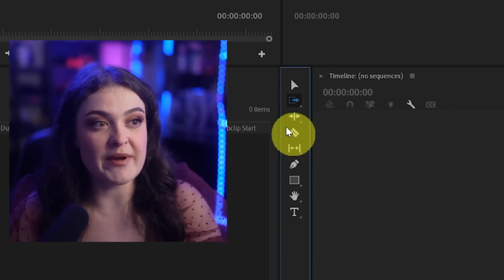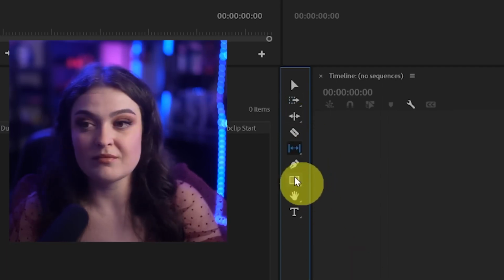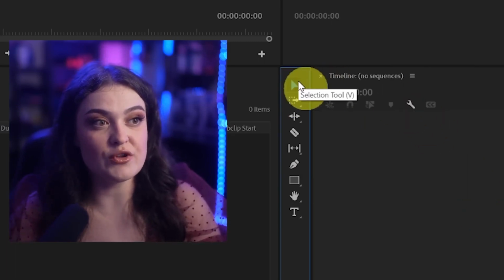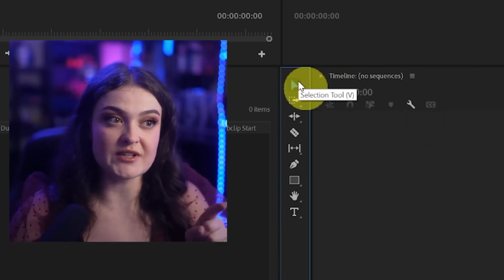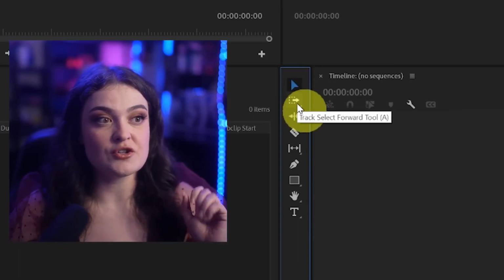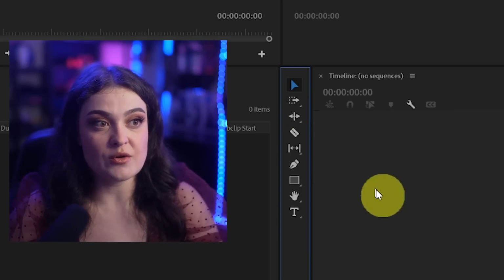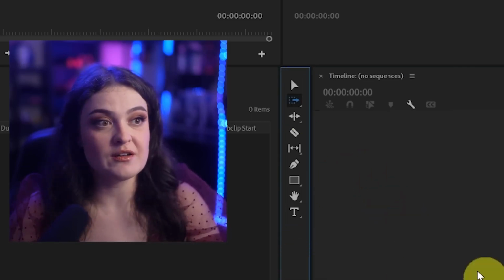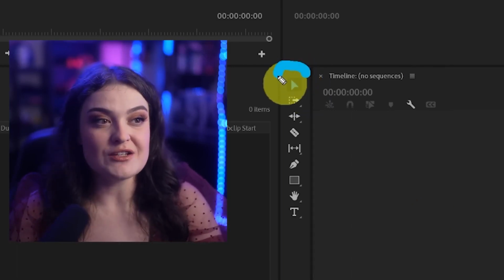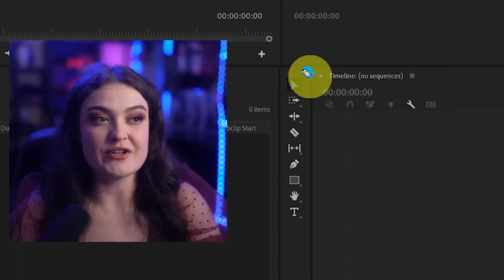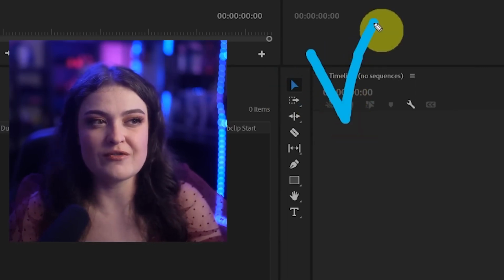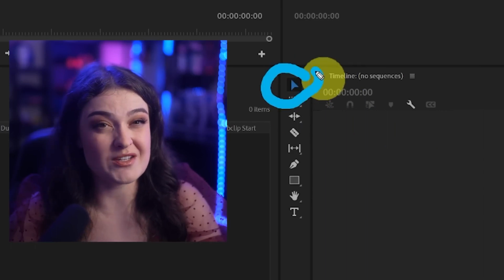You can either switch by clicking on it like this, pretty easy. Or if you hover over it, it'll actually show you what the shortcut is and what the tool does. So it says selection tool, V. This one says track select forward tool, A. So if I just press A on my keyboard, it'll change to that. If I press V on my keyboard, it'll change to that. The tool at the top, the selection tool, is the one you're going to be using most often. So I would say definitely remember V as a shortcut because you're going to be using it quite a lot.